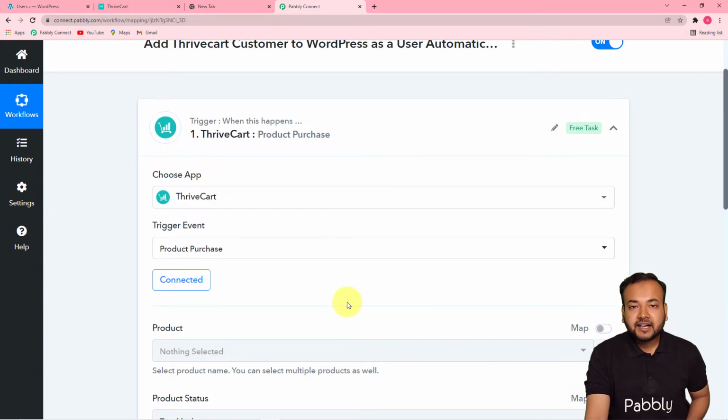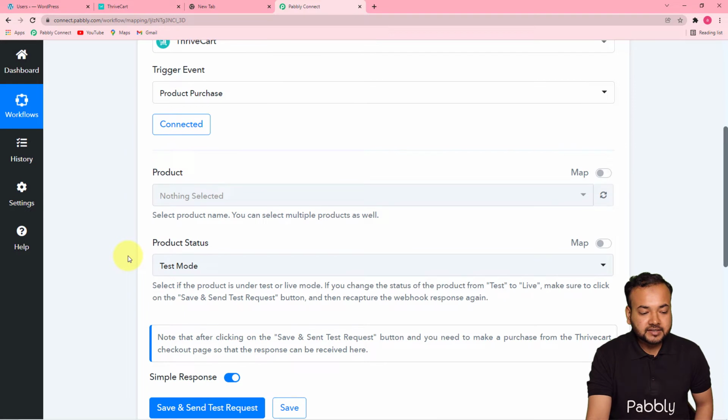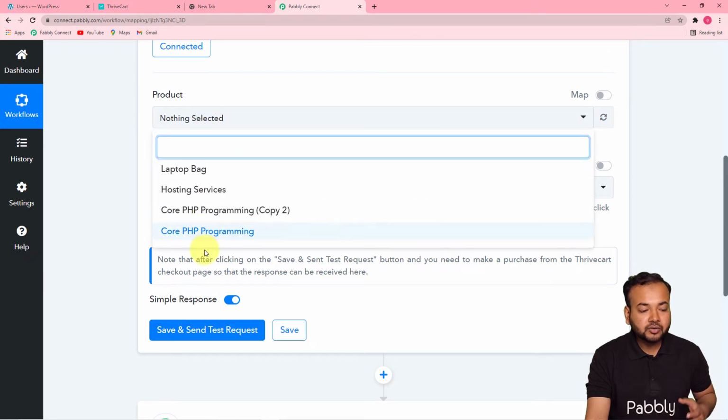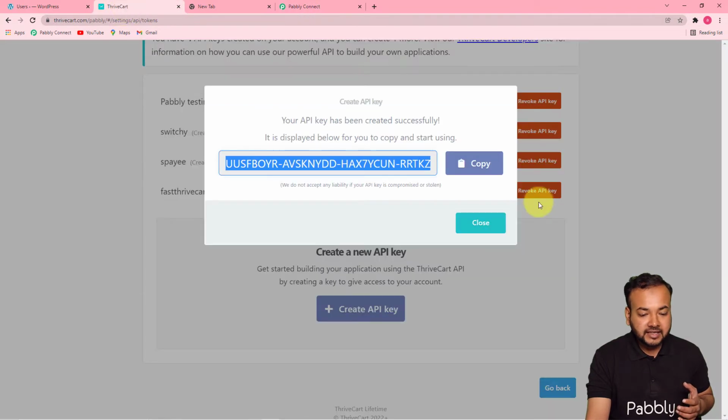So you can see we are connected now, and here it is asking the product's name. So from this product field, you can select on the purchase of which product you want to add the customer in WordPress. So when you click here, it will show you all the products that you are selling from ThriveCart. So from this drop down, you can select the product. I am selecting here this core PHP programming course that I am selling here in ThriveCart.